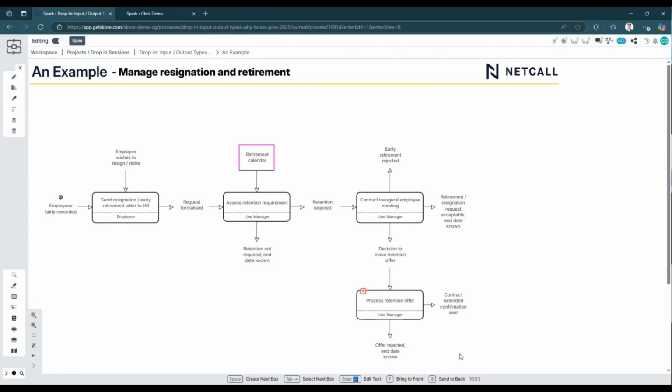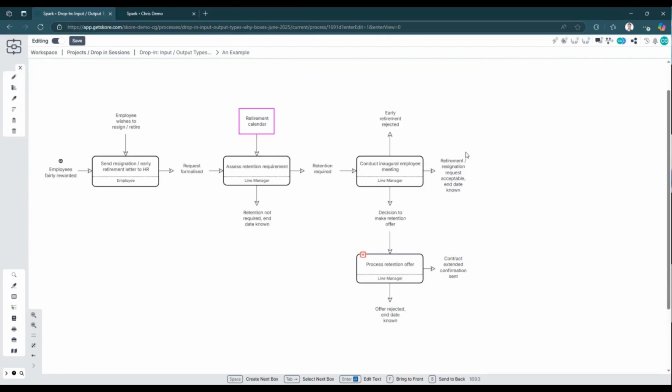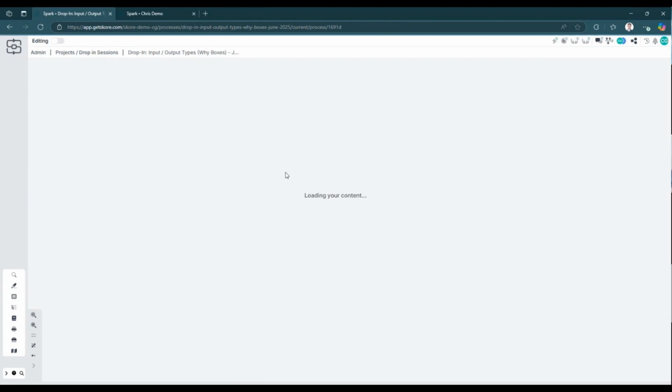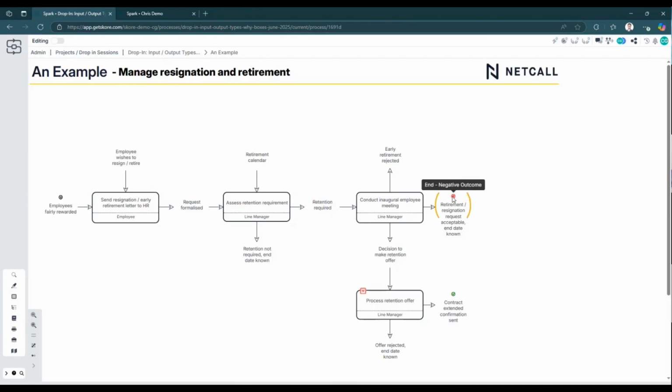I can come in and look at some of the outputs. We can say actually contract extended, confirmation sent. Well, I'm going to say that's a positive outcome. Yeah, brilliant. And again, we can go through and we can say actually it says failure outcome. I need to refresh my page, and it will pick up the right text. In fact, let's do that. Not that I'm picky about things. You can see there it's got end negative outcome as we updated in the instance.